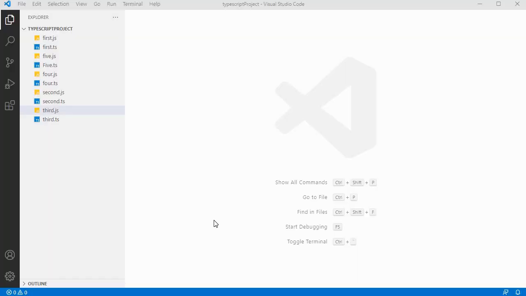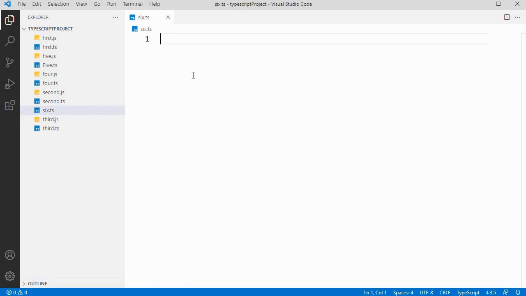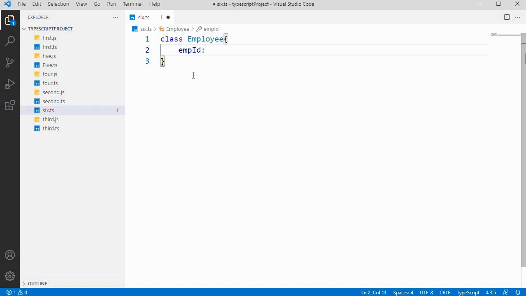So let's practically check how to declare this class, how to define members, how to define a constructor, and how to define a function. For that, I want to add one more file, that is 6.ts. Here we need to use the keyword class to create a class. I want to create a class with the name Employee, and I want to create variables employeeID, which is a number, and employeeName, which is a string.